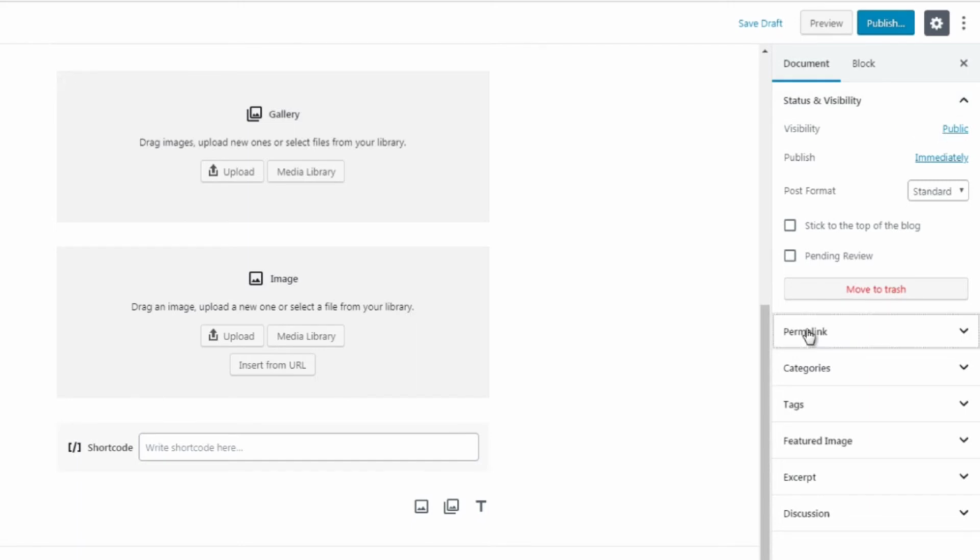Permalinks is basically the URL. So if you click here, you're going to see the domain name with the name of the page. So like I talked about earlier, if you name the page title a certain name, that will be yourdomain.com/the title name. All right, that's basically what the permalink is.